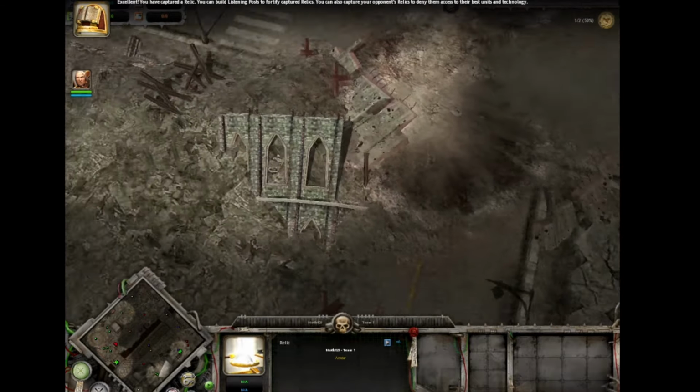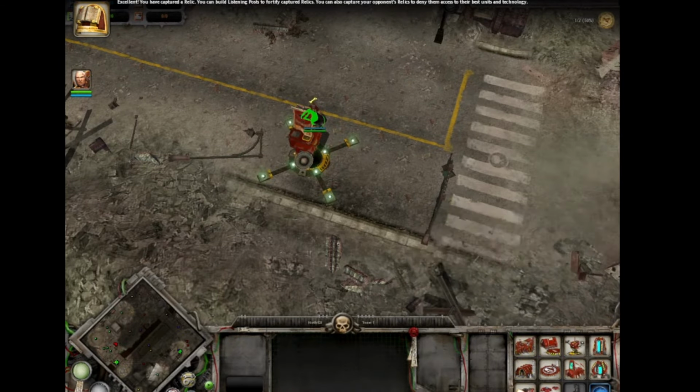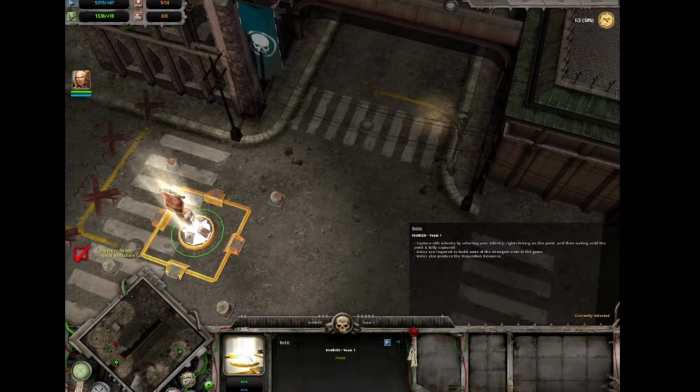You can also capture your opponent's relics to deny them access to their best units and technology. Use your servitor to build a machine cult.